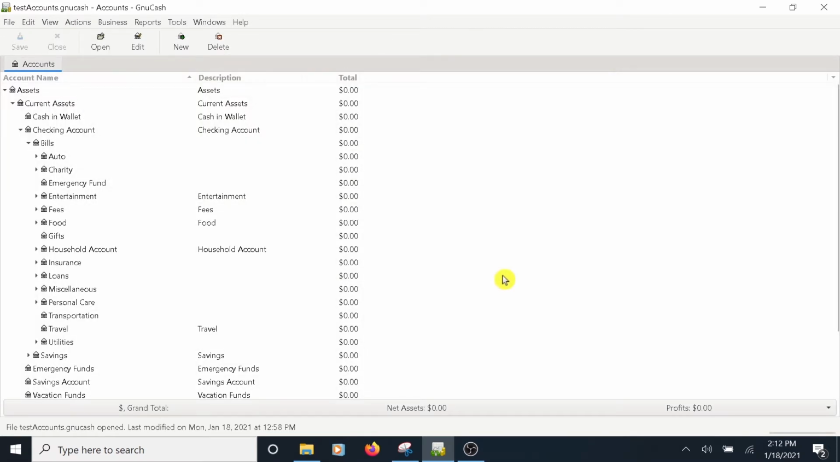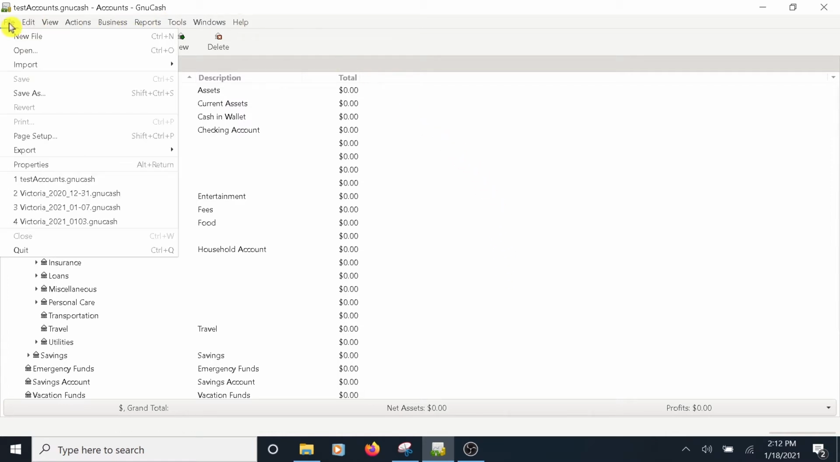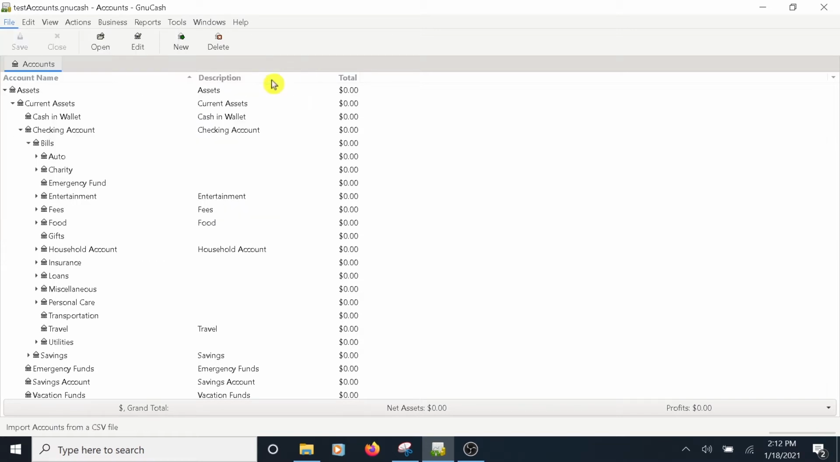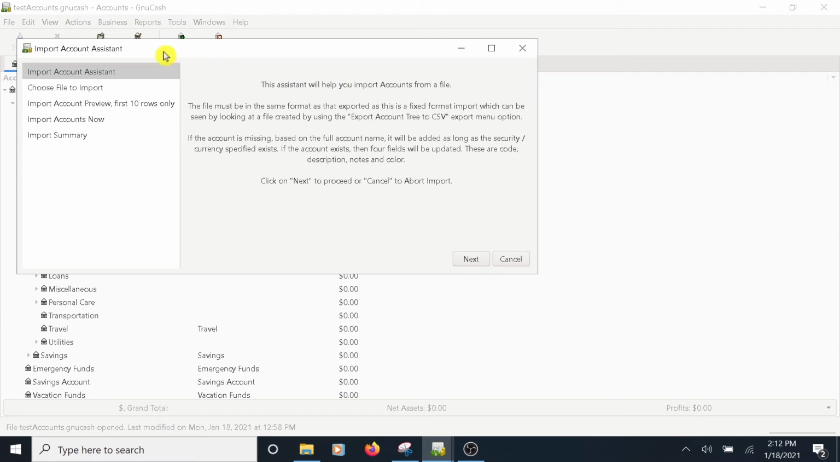The second step is we're going to import that file that we just created. So we're going to go back to the File menu, click File. In this case, we're going to choose Import. And then within the Import menu, we're going to choose Import Accounts from CSV. We're going to follow the same instructions as we did under the export process. We're going to follow the instructions here for import.